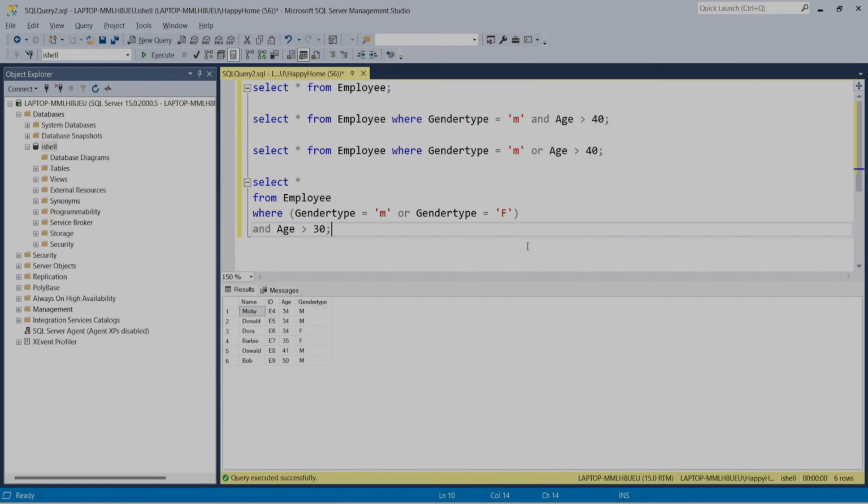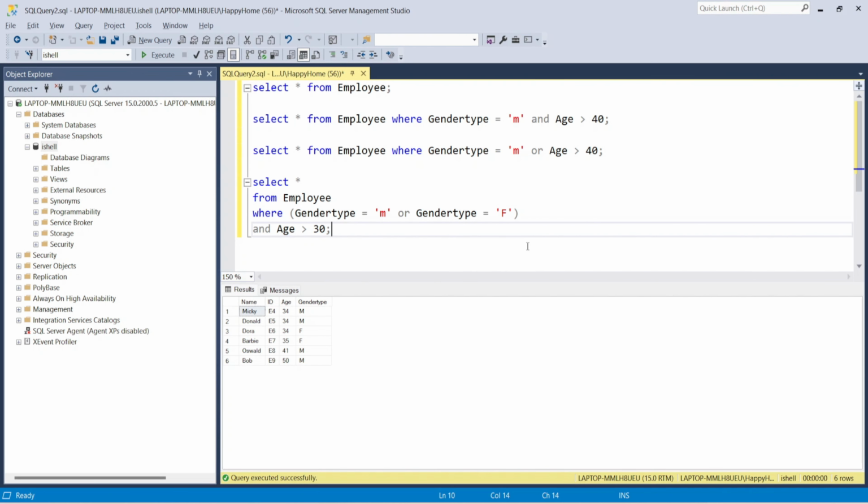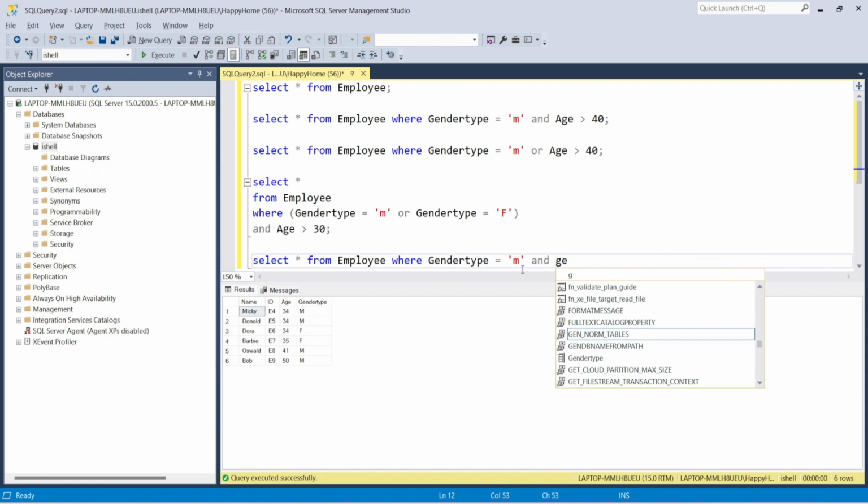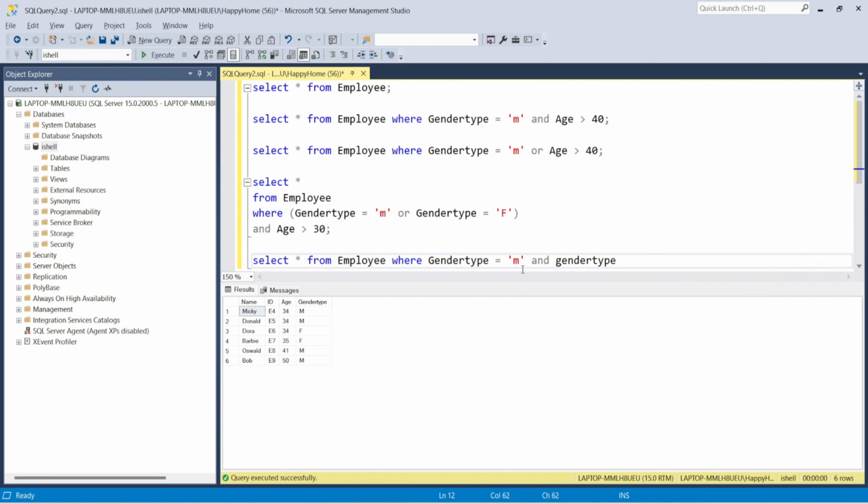My requirement is to retrieve the male and female employees from the employee table. So how do we write a query for this? Let me copy this query. Select star from employee where gender type equal to M and gender type equal to F.